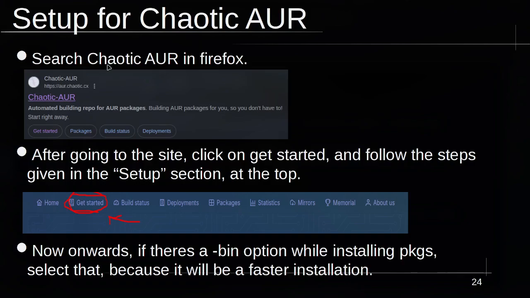So what you'd want to do if you want to enable the Chaotic AUR, search Chaotic AUR in your browser, Firefox, and then you click on this link. And when you're in the site, you click on this Get Started menu. Now there will be a list of commands, and I think there's also one where you edit a file. I think your /etc/pacman.conf thingy, and yeah, that's about it. It's really easy. You just follow those and you'll get it done.